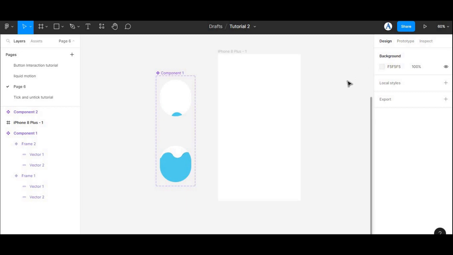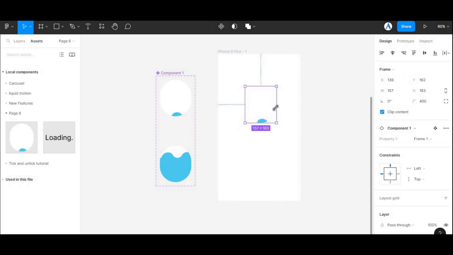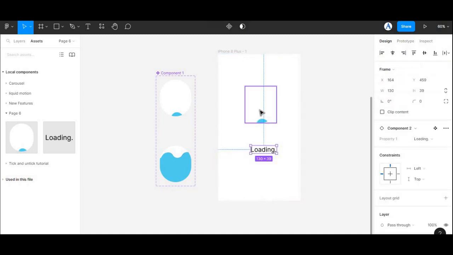After the prototyping, now you go to the assets panel to view this. Click on assets, this page 6, this tutorial, so you can see the components we created. You drag it, you bring it out. I already designed this loading. You can check the description to see the file on how I created it. I'm not going to teach you how to do this, but I'm going to put the link there so you can check it out. This is what we want to focus on now.